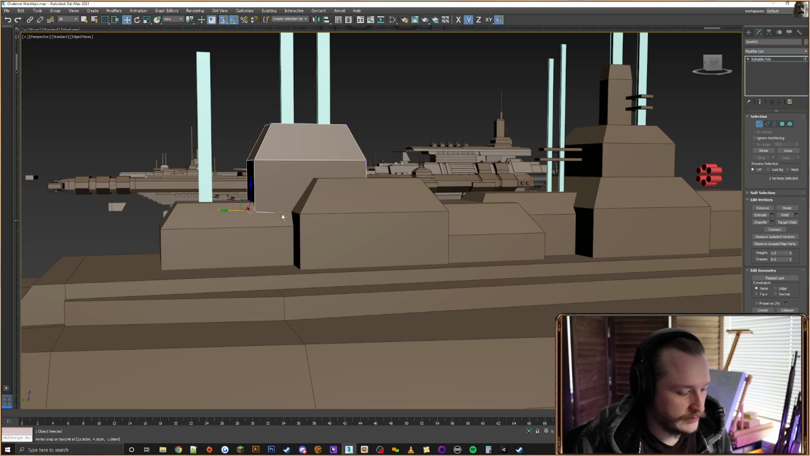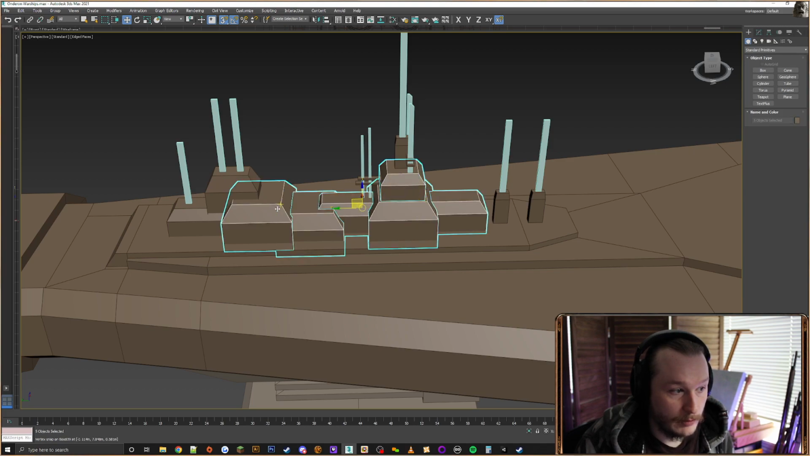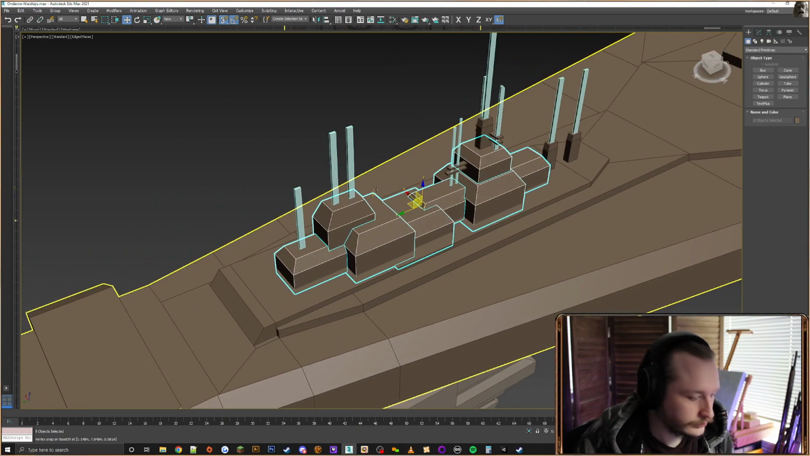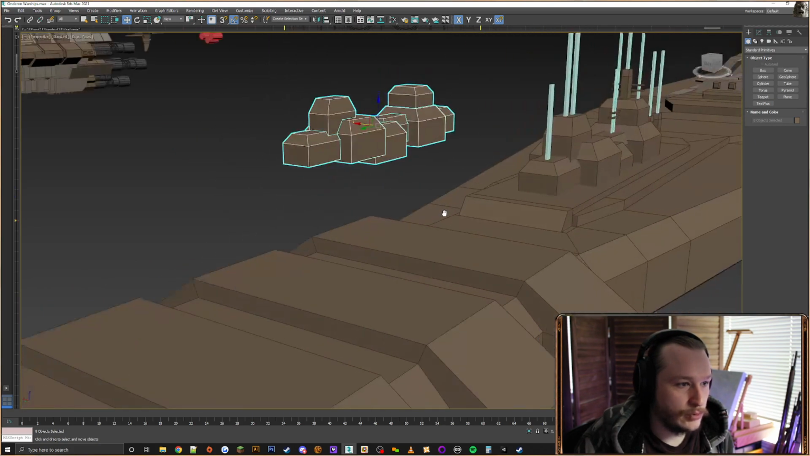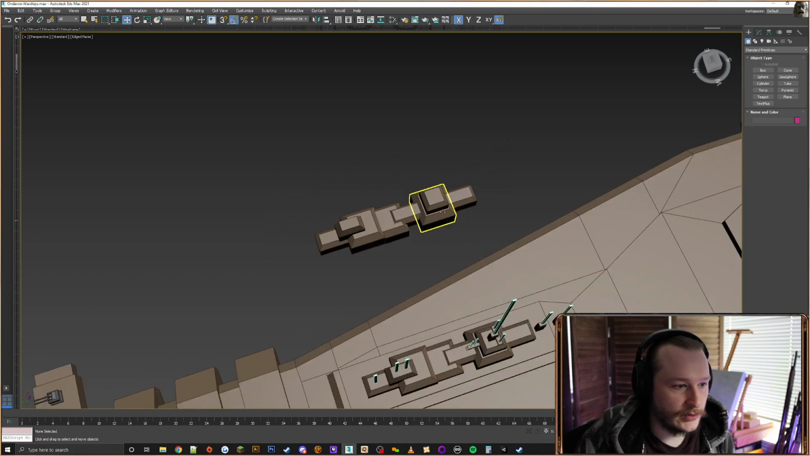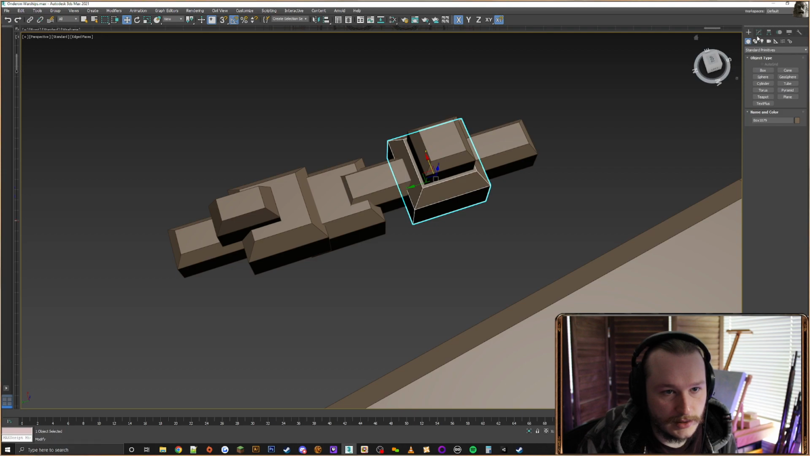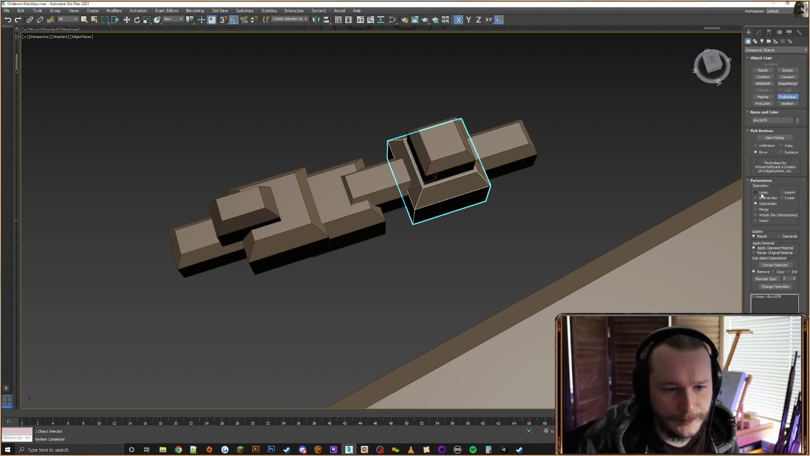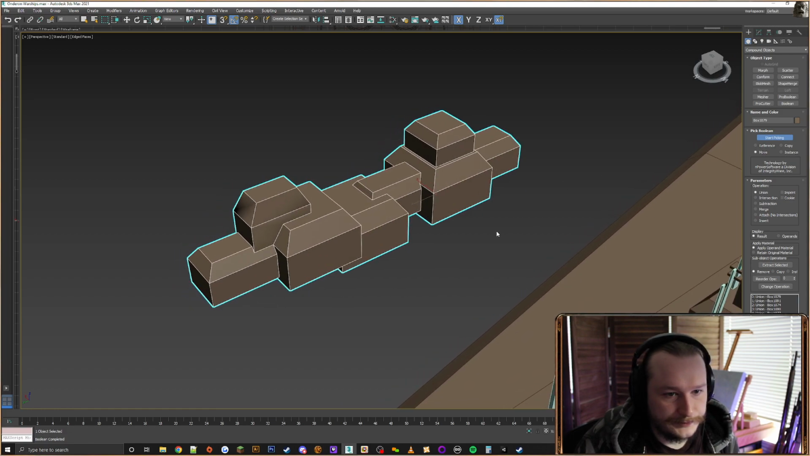Try to boolean these, perhaps, all together. Let's experiment, because these are going to be kind of a pain to knit together. So we'll attempt a little boolean action. I hate booleans in 3DS, but we'll give it a shot. Let's see if it wants to work for us. We'll start with a pro boolean and see how that works for us.